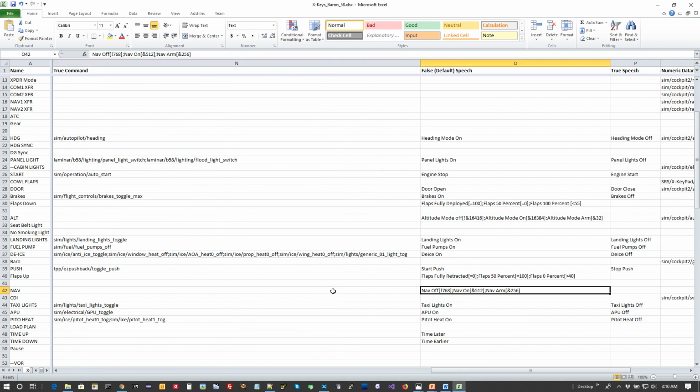And it's the same here too, that you can see where the speech I've got has different speech depending upon how it's evaluating. You have the ability to gang speeches together separated by semicolons, and between the brackets you simply have the logical expression. So if it's not those 2 bits set, we say nav off. If the 512 bit is set, we're going to say nav on. And if the 256 bit is set, it's going to say nav arm.